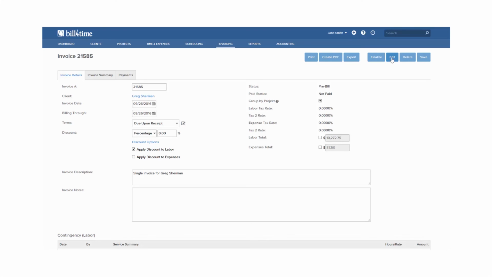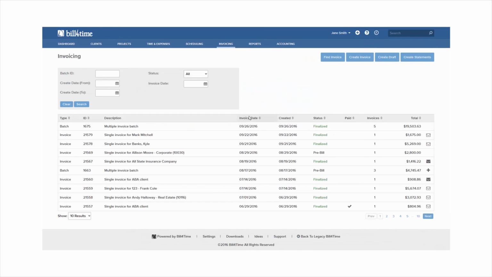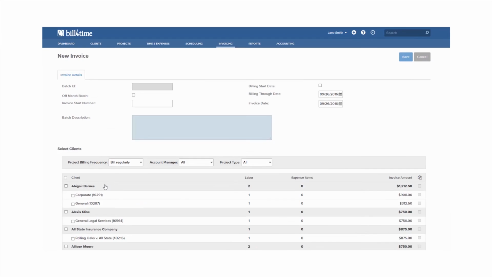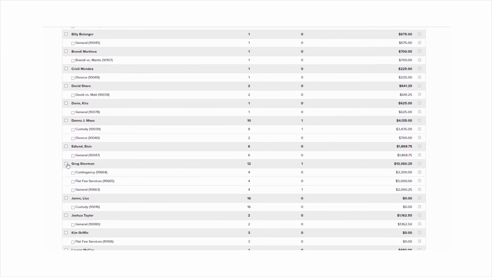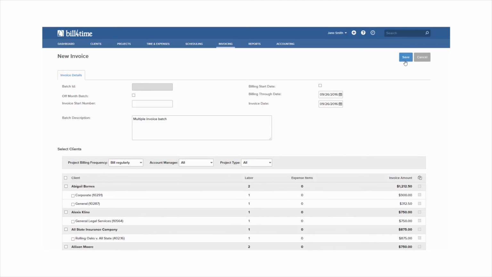You can also click the Delete button if you're not ready to send this invoice out, which will put the entries back to an unbilled state so you can go back to Create Invoice and your client will be listed there again. If you were to choose multiple clients when creating your invoices, it will create a batch. Once you choose multiple clients, click Save, and you will be brought to your batch details page.